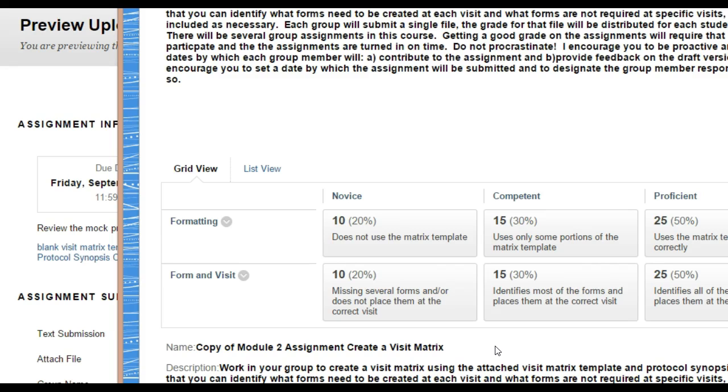So what I really wanted to see for this assignment is that you were able to use the template. So you can see that I wanted to see if you could use it correctly, and you got a much lower grade if you didn't use it or if you just used some portions of it, because you need to know how to follow templates when you are working with essential documentation.